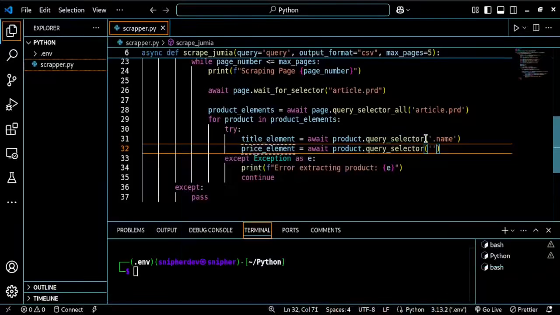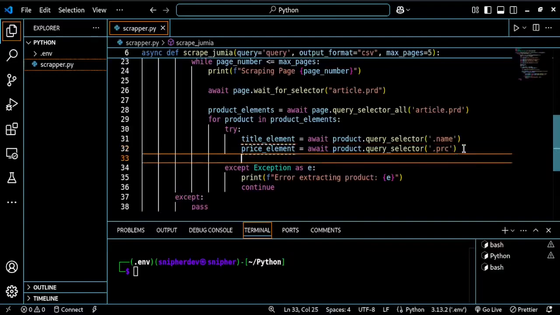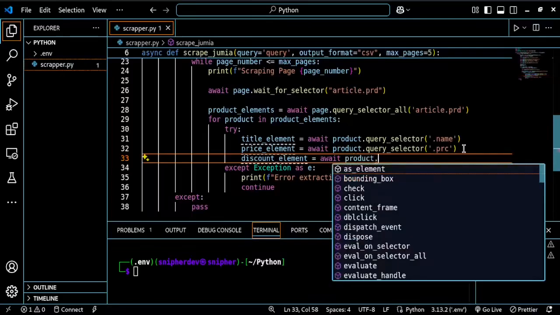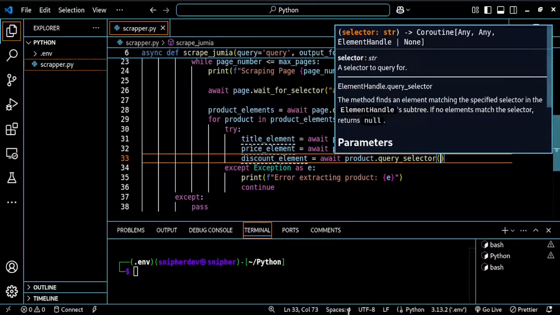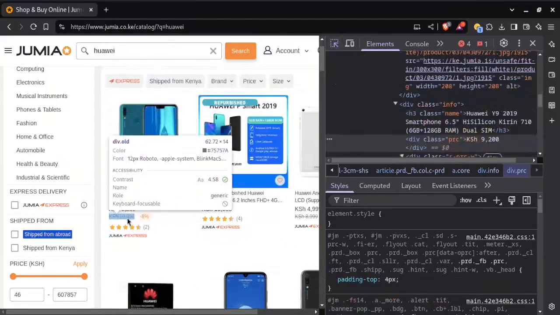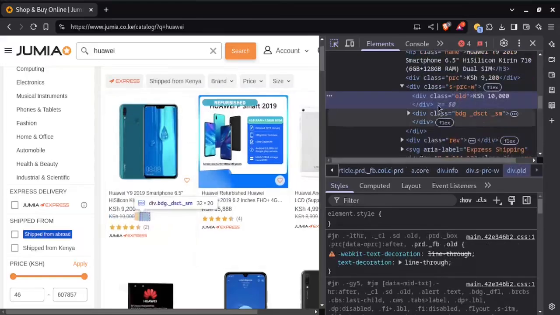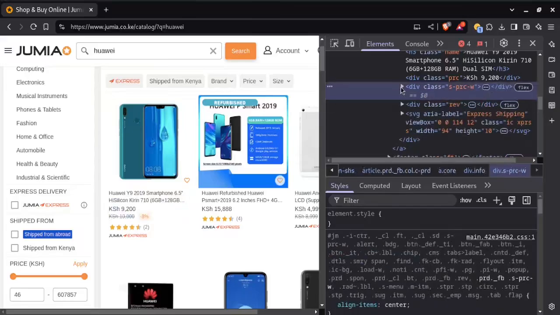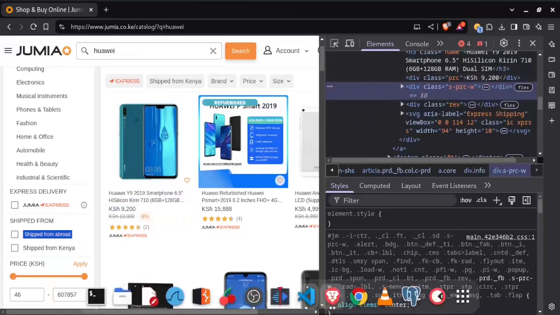So here we'll say dot prc. We do the same for the discount element. So discount element, and then we go await, say product dot query selector. We do the same. We go back to our site and then click here and go to the discount, this one which is crossed. Click on it and then you will be able to see the class. And then we have the class old, we have the prc. Okay, so we do the same for that.